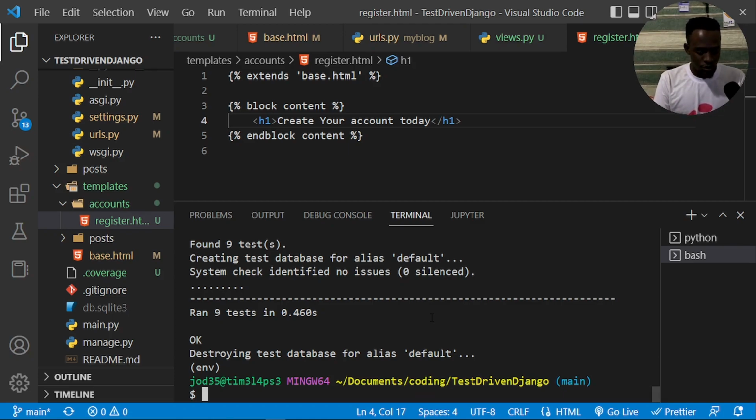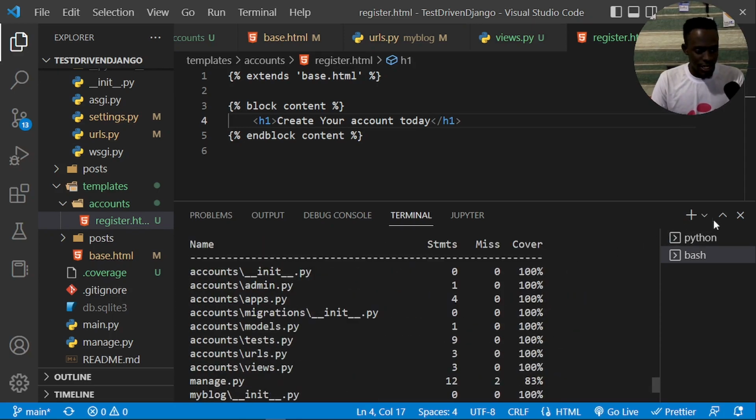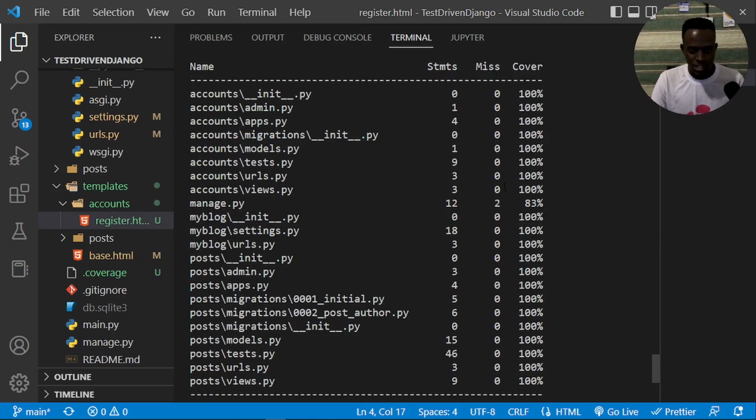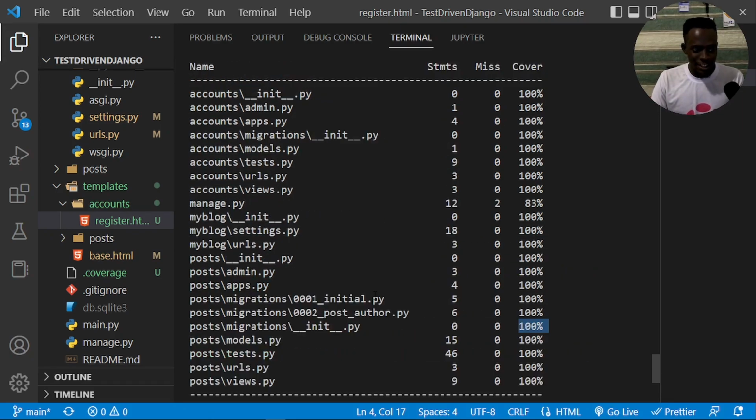So for us to be able to do that, I'm going to say coverage report. When you have this coverage report, it shows us the tests and the percentage of which those tests have run. Right now we can see that we're actually doing well. 99% of our code has been tested by the tests we've so far run, and this is actually beautiful.